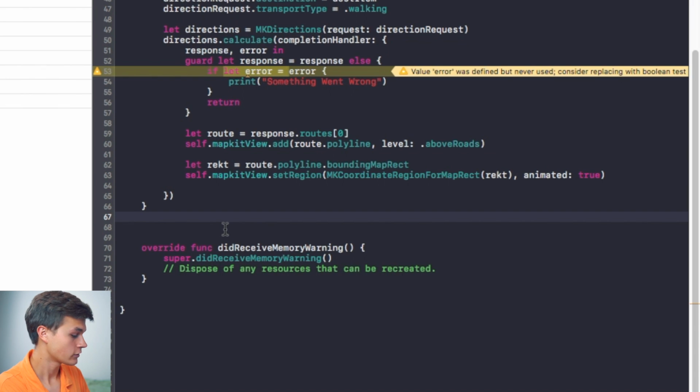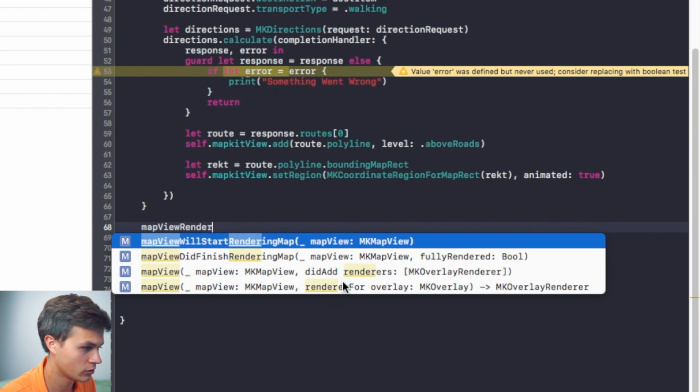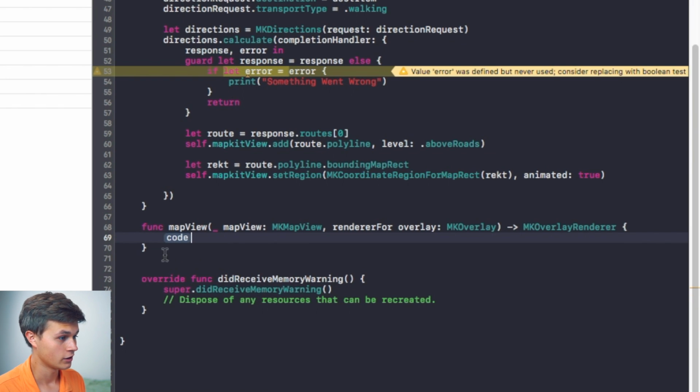So we have our rectangle, it's zoomed in properly, but what you cannot see is there's no distance line, no polyline that's actually being added onto the screen. It's an invisible polyline, and for that we need to add a polyline of our own. So let's do that. There is actually a function connected with your MapKit views. I'm going to type in mapView rendererFor overlay, and this is going to return an MKOverlayRenderer, and that's going to be our polyline.